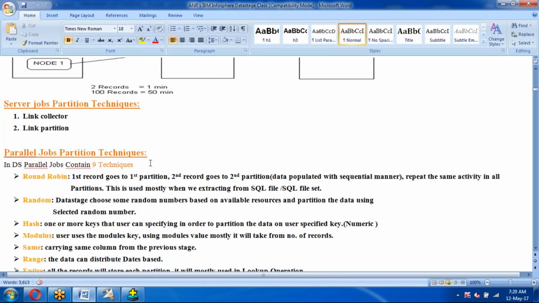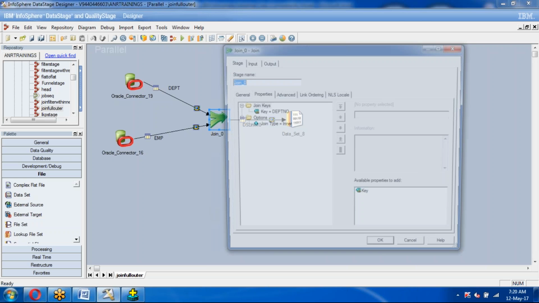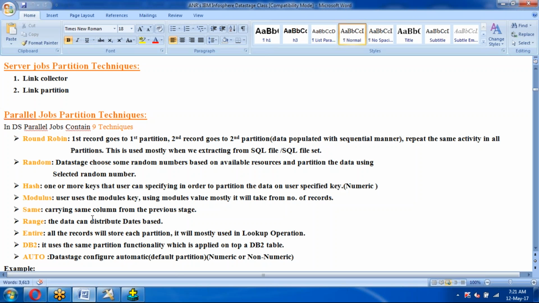Also very important are partition techniques. Maybe you know them. Partition techniques, and how much importance they have. We have 9 partition techniques. One by one: which type of partition, in which scenario, at which stage level you are going to use it. That is important.